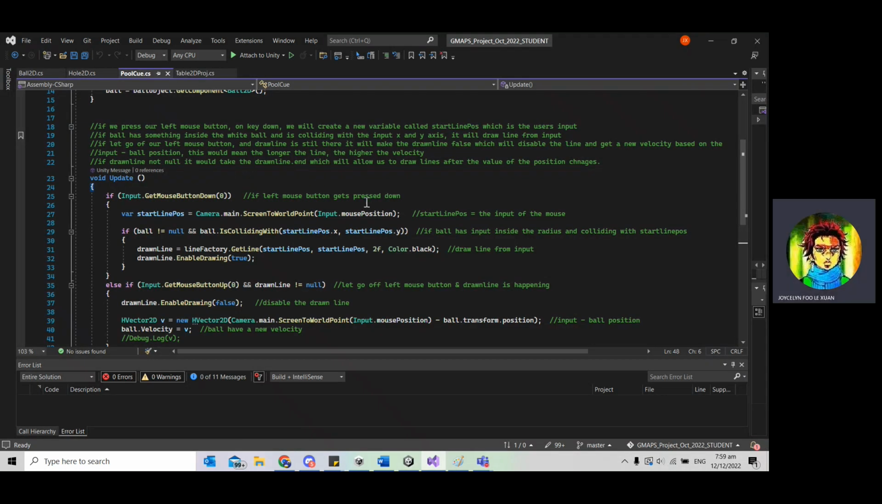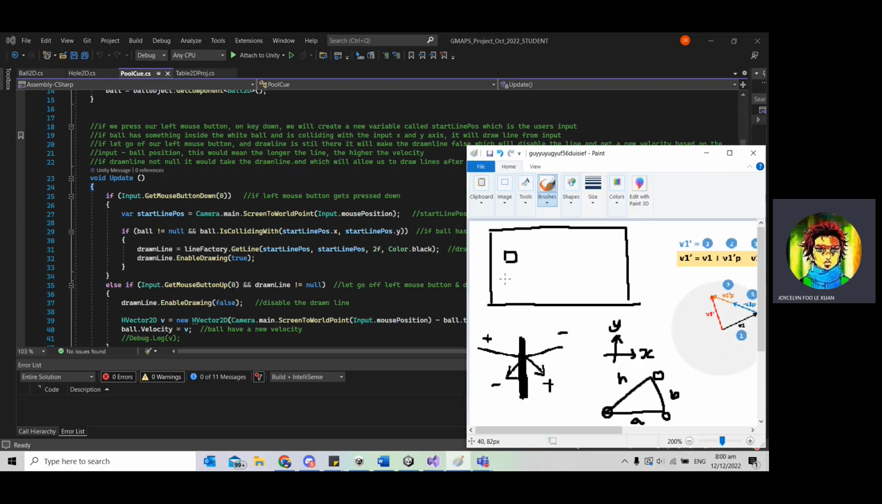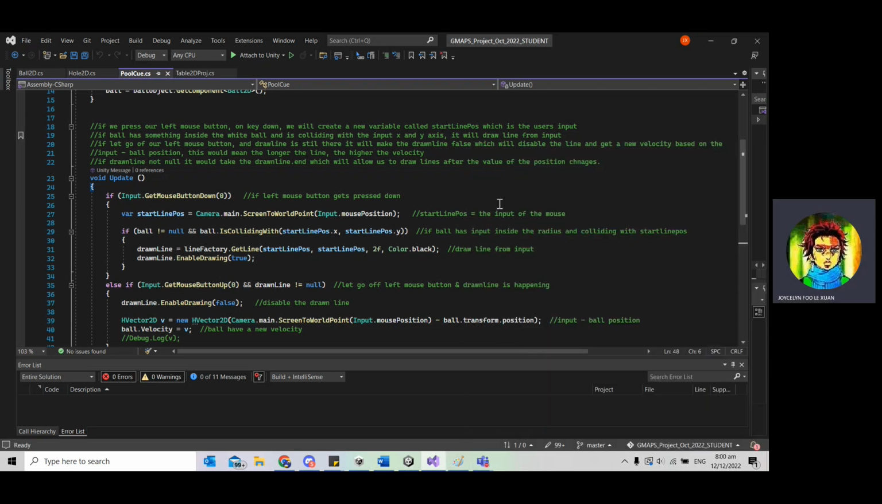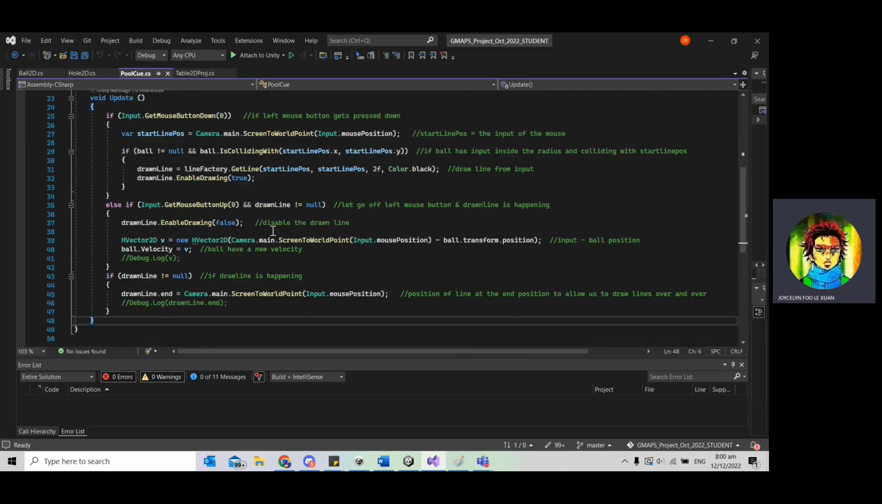So if you press our left mouse button, we will actually create this start line position, which is actually the input of our mouse itself. And then we take the ball, if ball not equals to null, so if there's something inside the ball and the ball is colliding with the input, we will draw this line. So we take the line, and then we take the start, the end, and then we take the size of it and the color. And then we'll enable it to be true so that it can be seen.